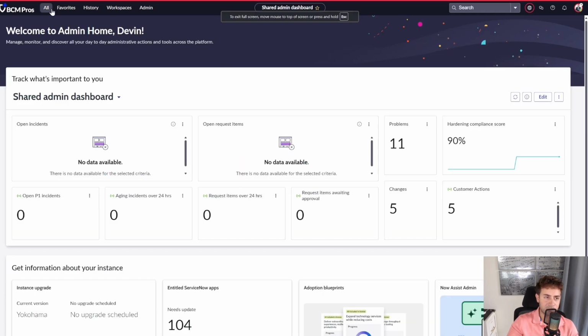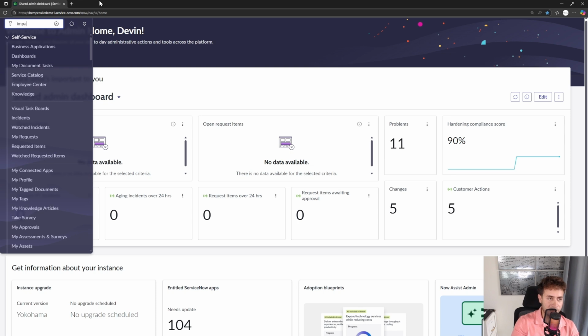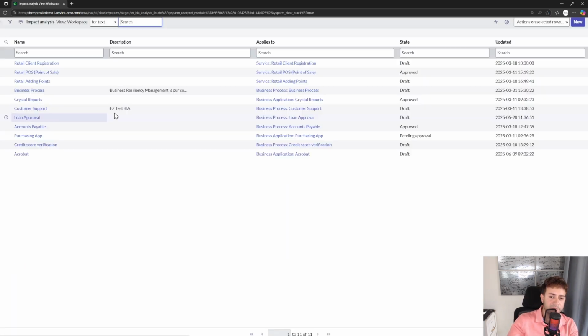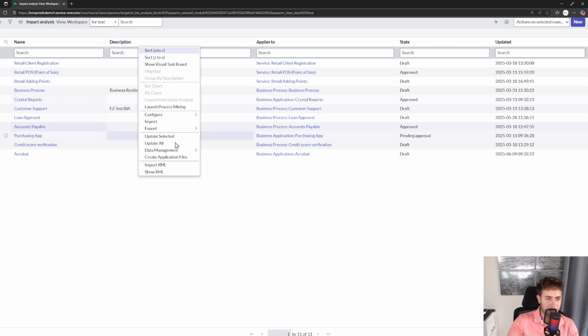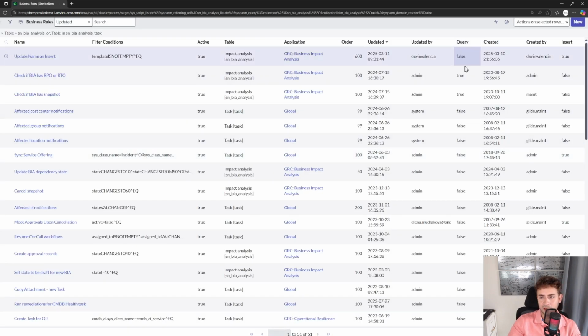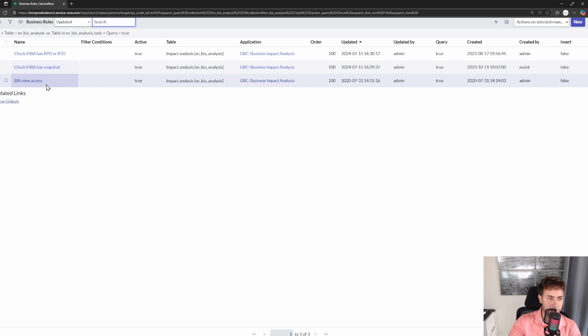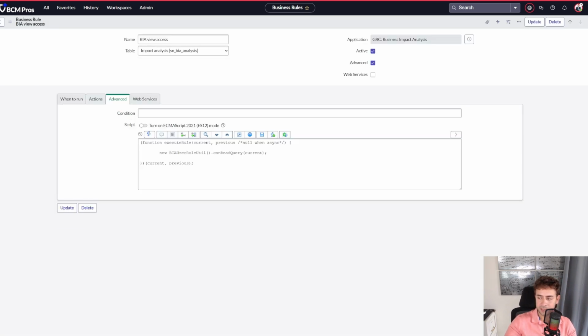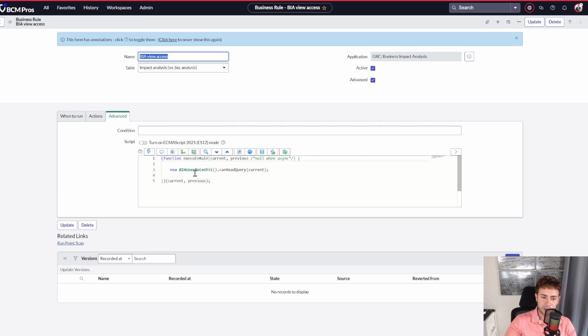So back on the platform side, we're going to want to go to the impact analysis. So again, you have to be a system admin, not to get to that menu, but to do what I'm trying to do here, or BCM admin. We're going to go to business rules. I'll show you the exact rule. It's BIA view access. So this is an out-of-box business rule. We'll click into that. And then really the meat and potatoes of everything is in this script include.